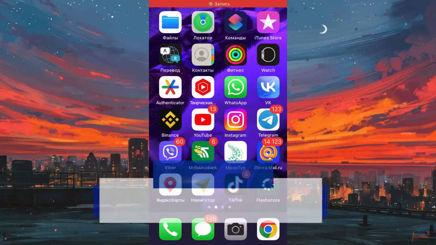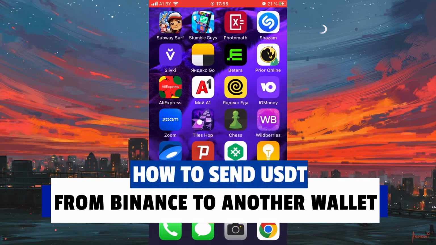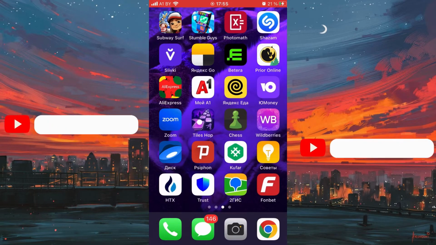Hello everyone, in this video I will show you how to send USDT from Binance to another wallet on computer. Basically it's pretty easy, just follow the steps I do to not make any mistakes.